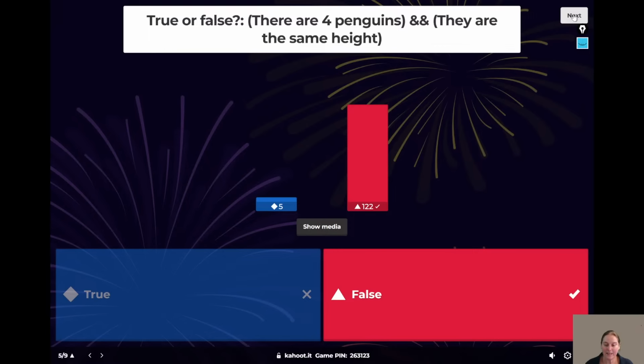Yay! Now this time it was almost the same. This time there are 4 penguins. True, there were 4 penguins. But instead of an or, we've got an and. They were the same height. No, false. Now when you're anding together the two true-false questions, they both have to be true for the whole expression to be true. So this is indeed false.